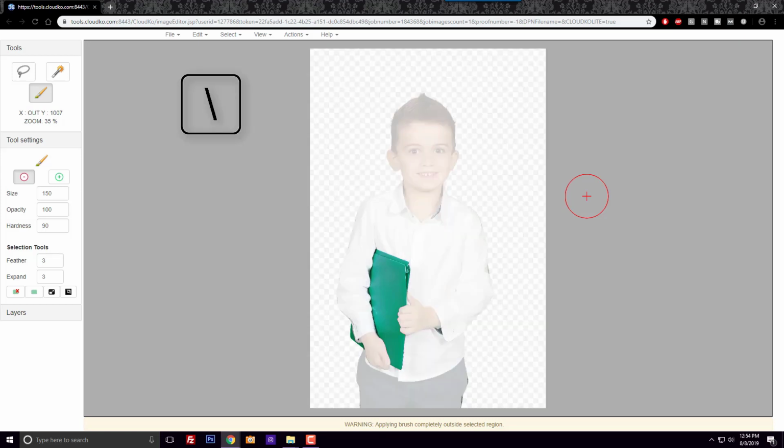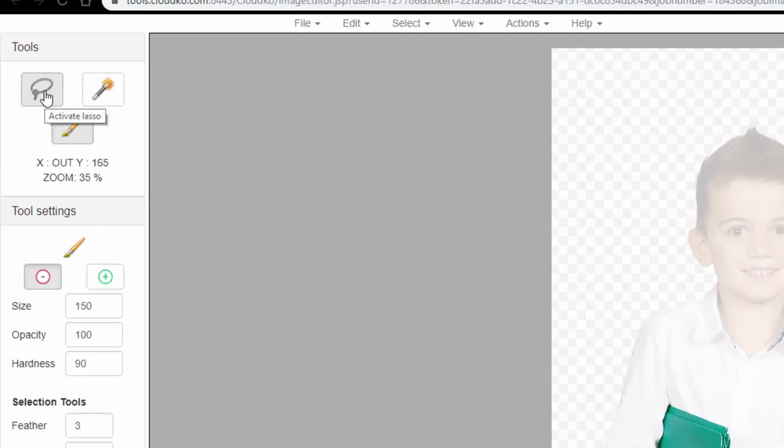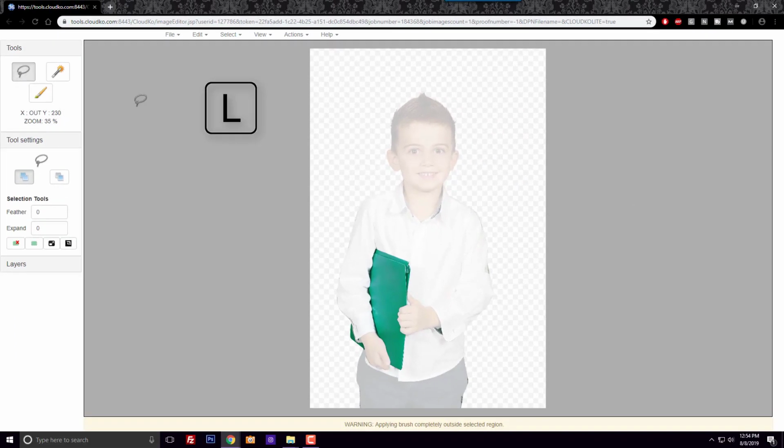This helps me to see the green areas of the image. Next, I want to activate the lasso tool by either choosing it from the toolbar or using the keyboard shortcut L for lasso. Now that I have the lasso tool, I'm going to make a selection around this notebook.